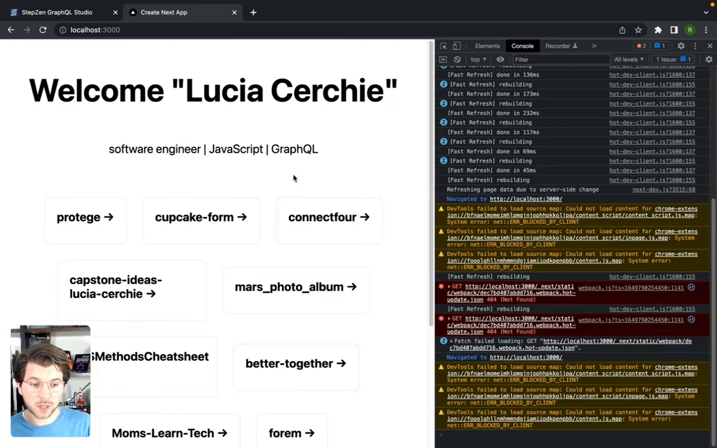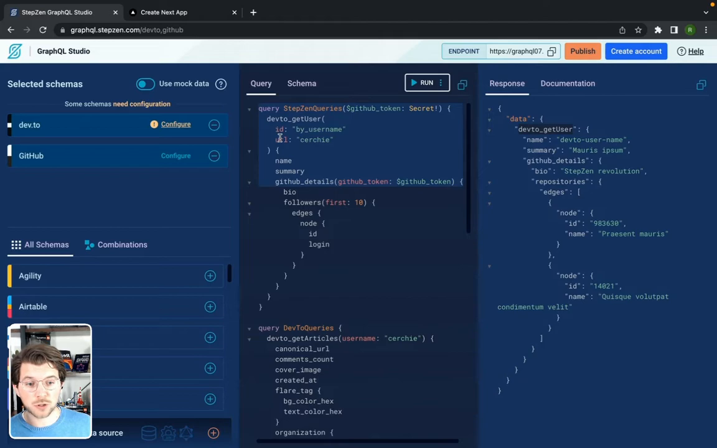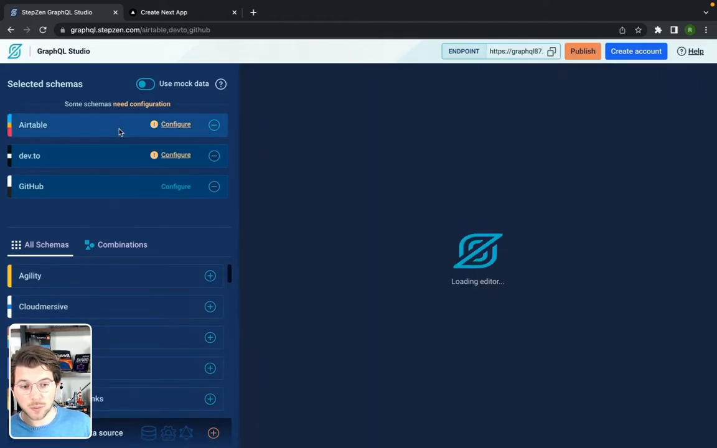I've just created an application in Next.js and React using pre-built APIs in GraphQL. So for this, you can use StepZen GraphQL Studio. And from here, of course, you can click many other APIs, such as Airtable, and just add them all to your schema.